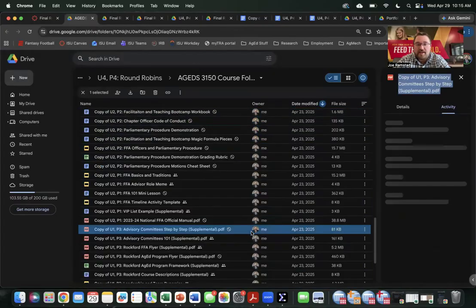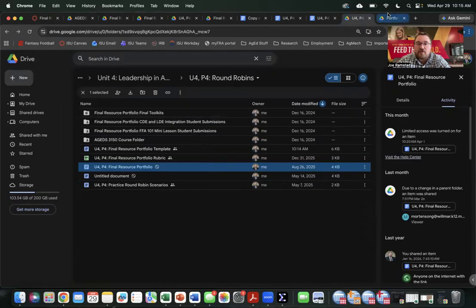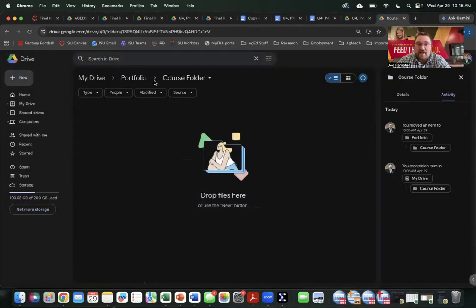There should be 80 items there. Yep. Command A, Command C. And then you're going to go back to your portfolio. You're going to go to your course folder file. And then you're going to hit Command V. And it'll just say copying 80 files.